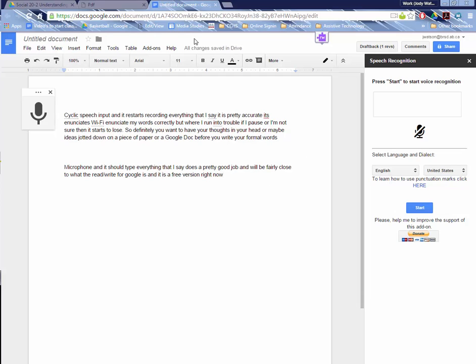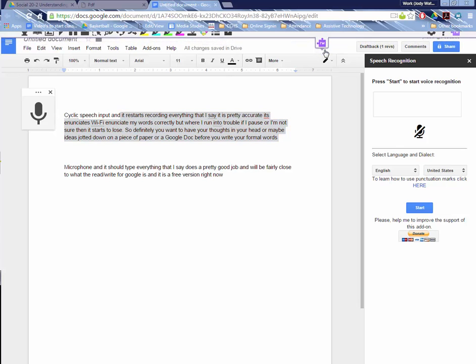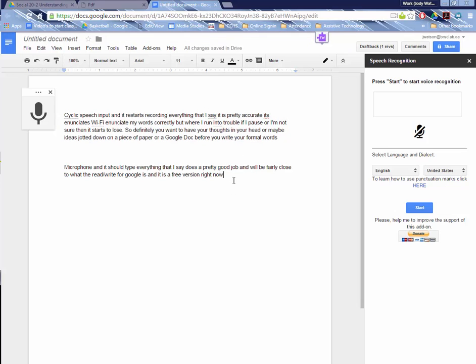So, two ways of using it. This is a cost item, this Read&Write for Google. For many school divisions, they have it. But for those of you that don't have it, a pretty good feature to be able to have for your Google Docs.